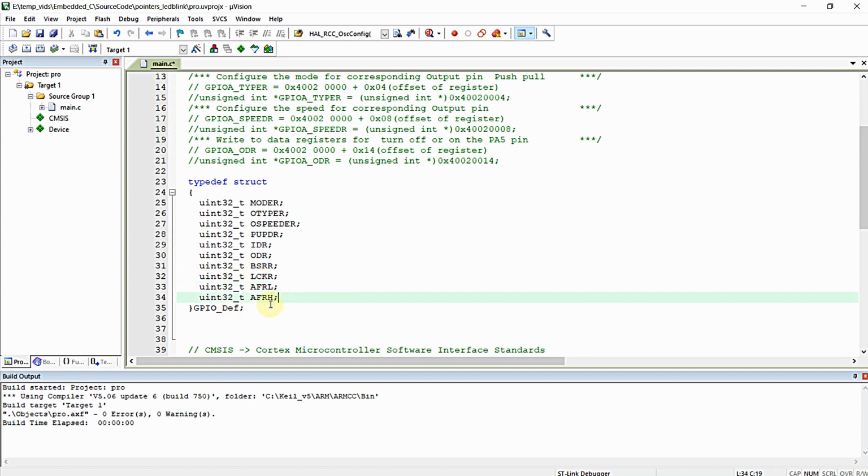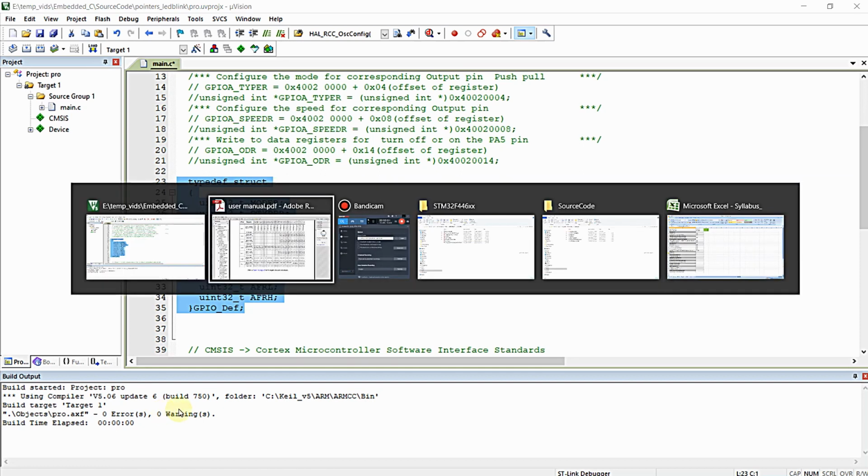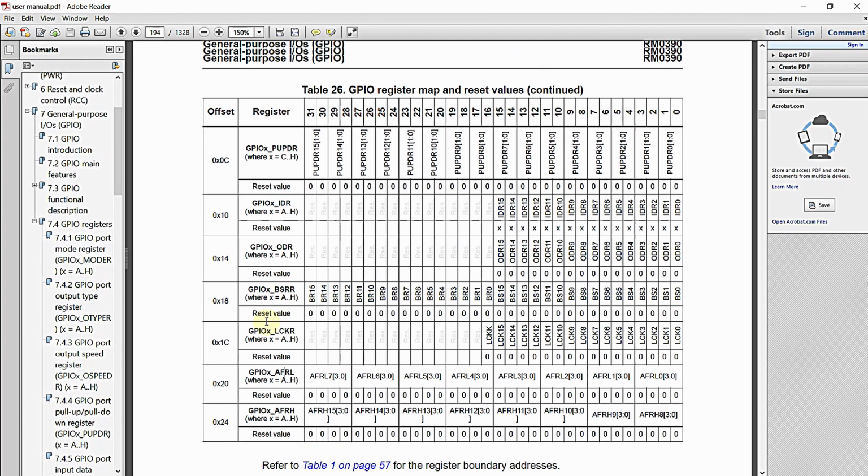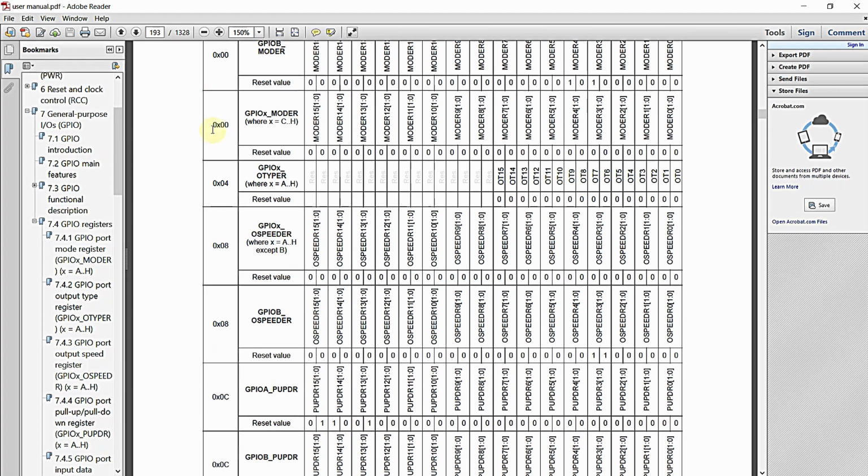And that's it. So this is the peripheral structure that we have created as per a universal standard, as per the user manual of the microcontroller STM32F446RE. So while declaring and defining elements of the structure, make sure that all the registers are available in a consequent memory location.